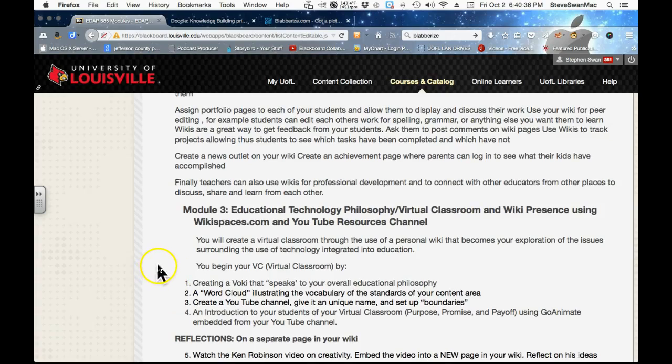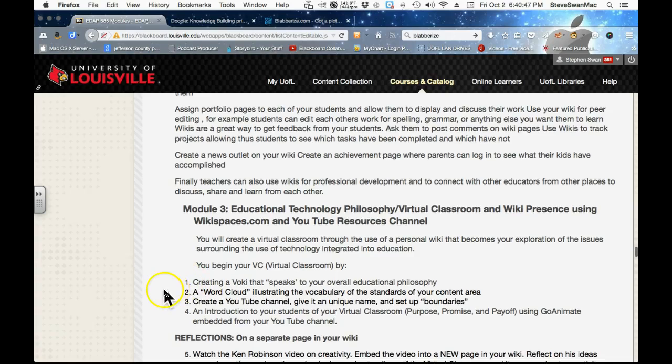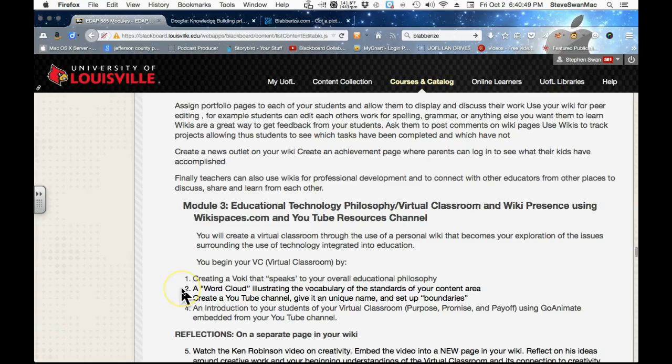To begin your virtual classroom, we're going to create a Voki or a Peanutize that speaks to your overall educational philosophy, an introduction, if you will, to whoever comes to that site about what you're doing. The word cloud is essentially a way for you to show off what you are all about in the standards that you teach. They're really, really easy to build. It's not hard to do.